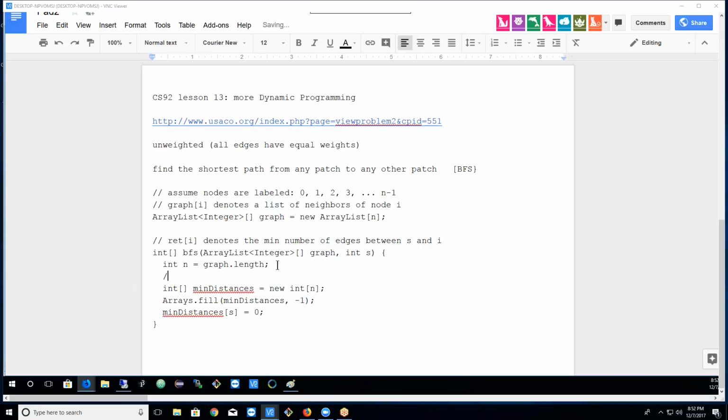Oh, actually, I need to comment what this does. So just in case you're confused about this, so min distance of I, right? Again, it denotes the min known distance between s and I. Minimum number of edges between s and I. All right, so that's the first thing we need.